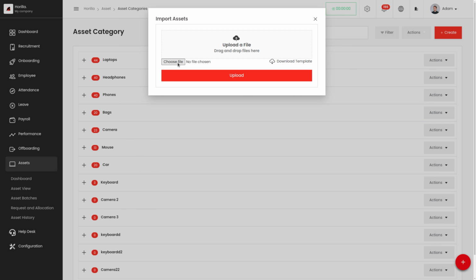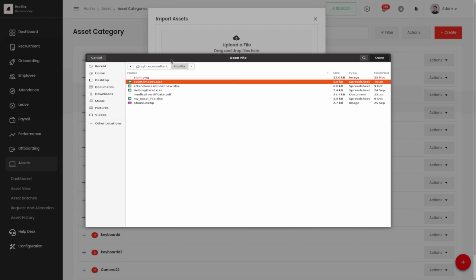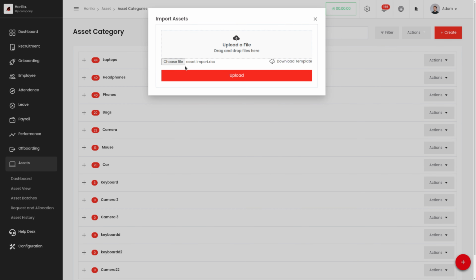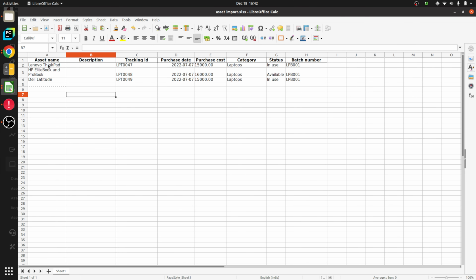So let's click on choose file over here and click on the file that I want to import. So I've added the file. Let's see what is there in that file. So let's go to the file. Here, this is the import template, which contains the asset name, description, tracking ID, purchase date, purchase cost, category, status and batch number. To this template, I have added the details of the asset that I want to import. So these are the asset names and we have the tracking ID, purchase date, purchase cost and all. So let's try to import these assets.